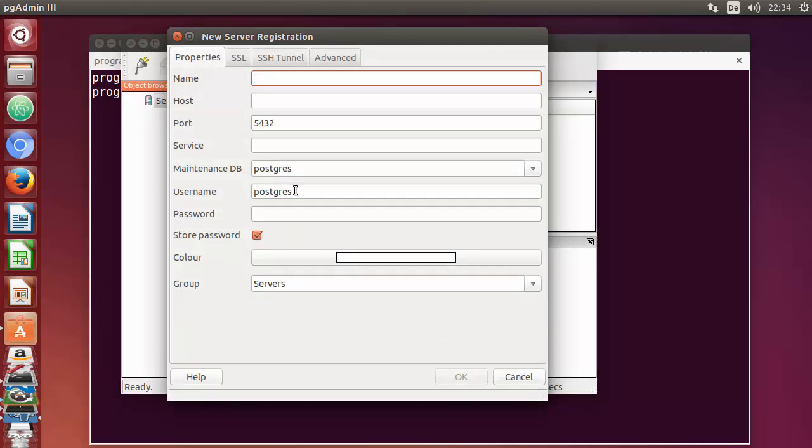If you remember, the root user was the Postgres user, right? By default, Postgres listens on localhost. So here you can give 127.0.0.1, which is the localhost, or for example the localhost name here, and then the port we have already seen is 5432. The username is Postgres, for example.